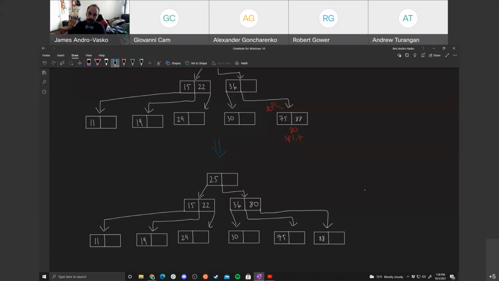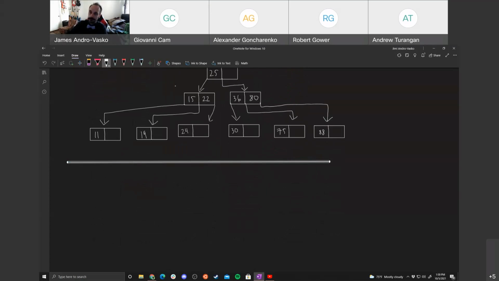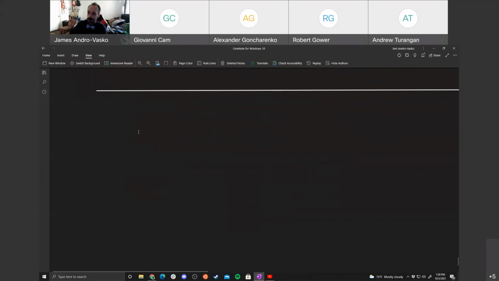So let's go ahead and go over some runtime analysis with this. I probably won't cover deletion today, as it's its own kind of fun problem. Let's just not worry about deletion just yet.